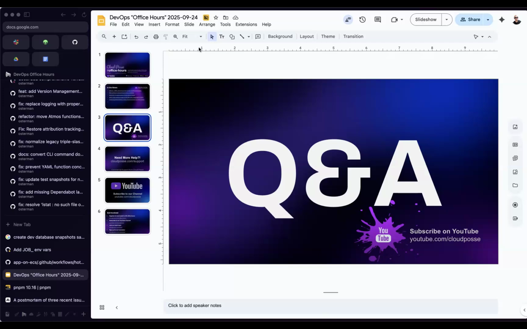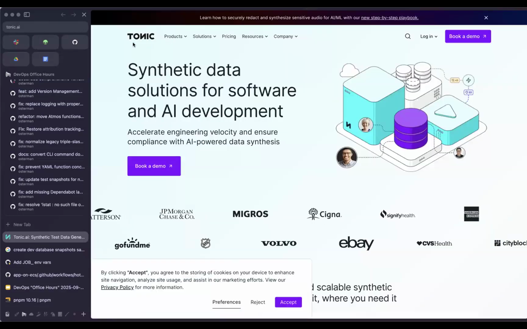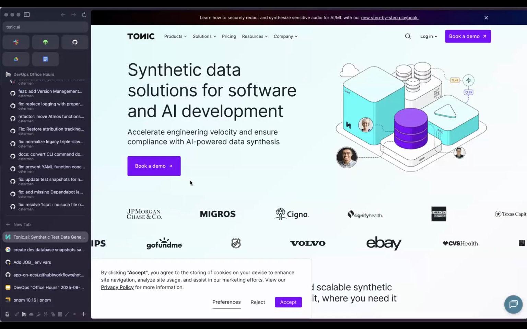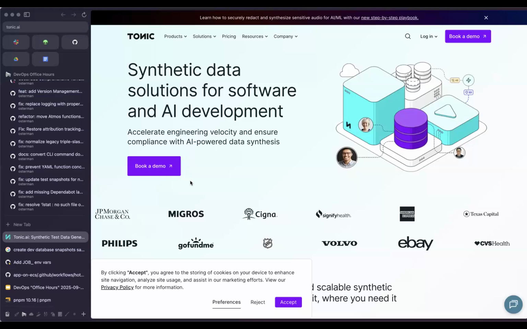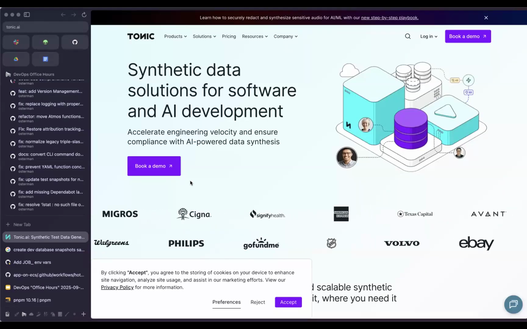Found it. Tonic.ai. That's it. Thank you. So this is the service that a couple of our customers use. I would check them out then. We don't have hands-on experience with it, but this is the problem they directly solve.